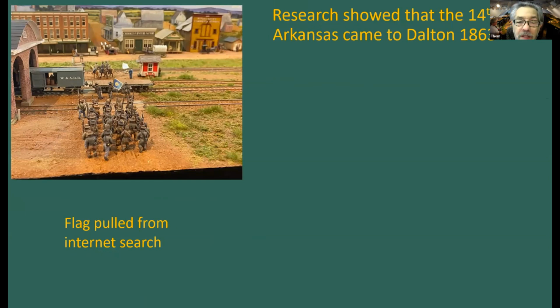The research that I did also, militarily speaking, I found out that an Arkansas unit, among others, was in Dalton in 1863. A lot of them there were actually there for what they called the Great Revival, because it was that fall that they got beaten badly in Chattanooga, and there was a major revival in Dalton.